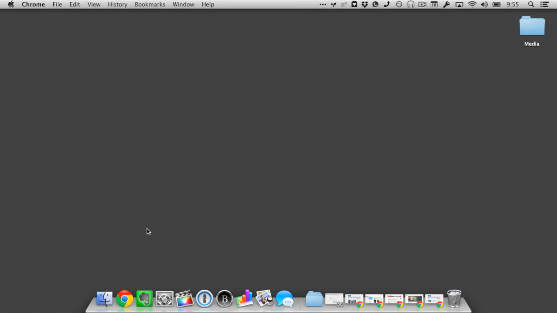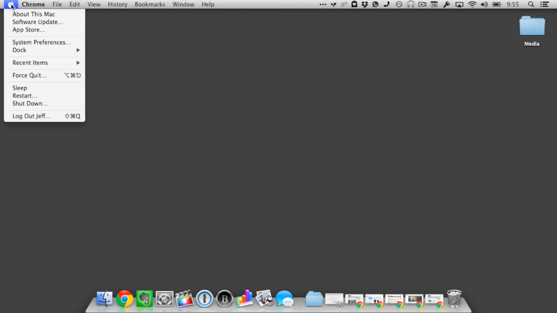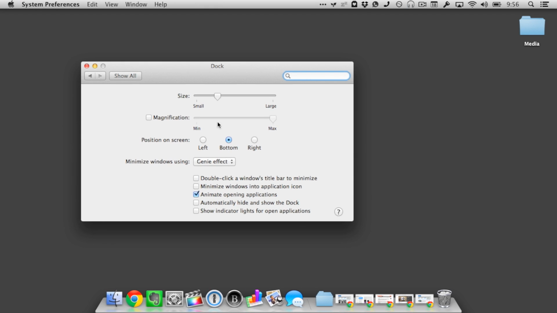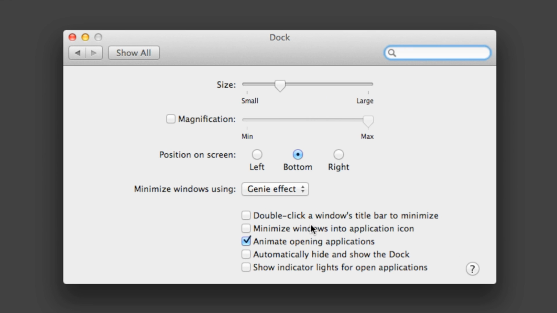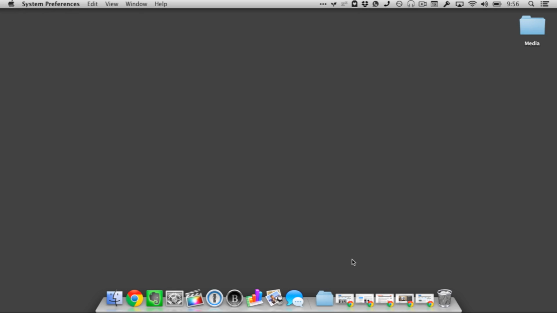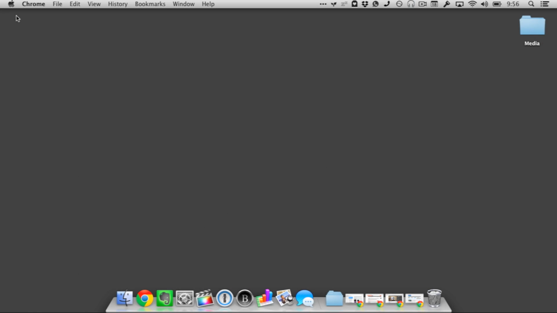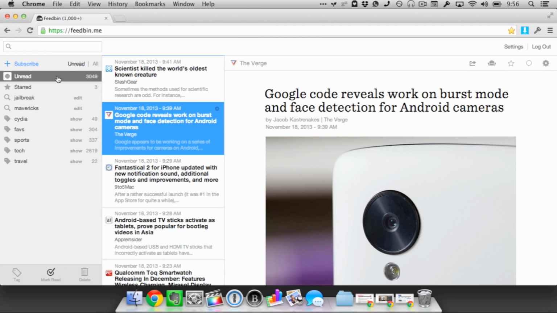So this option to minimize into the actual app icon of the application associated with that window cleans up the dock. I'm going to show you again here. Minimize windows into application icon. Make sure that is checked and watch what happens now when I minimize these Chrome windows. You'll see that they actually minimize directly into the Chrome app icon right there to the left. See that? Watch what happens when I minimize this.